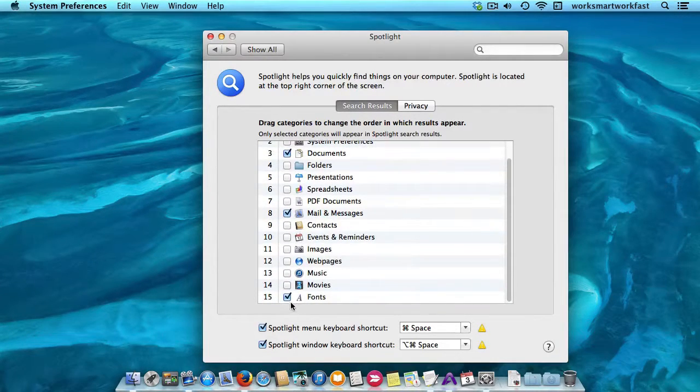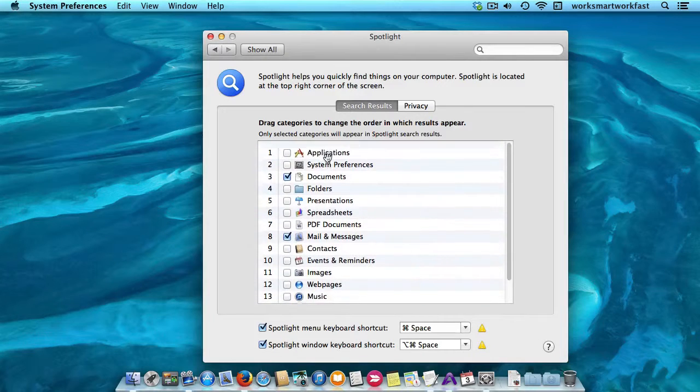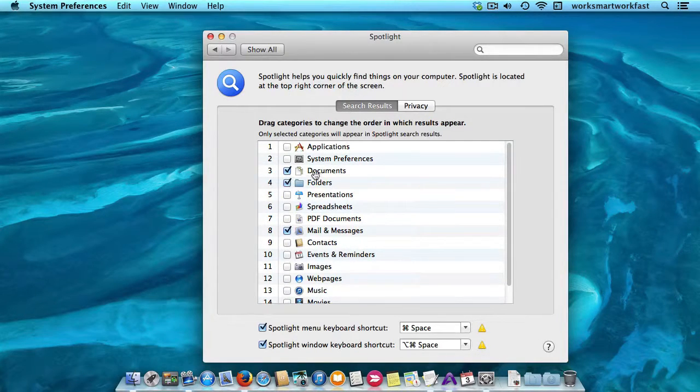And then you can also reorganize the way that they'll show up. So let's also add back folders. And let's say that I want documents to come in under folders, and I want mail messages to come in right under there. And then I'm going to close that.